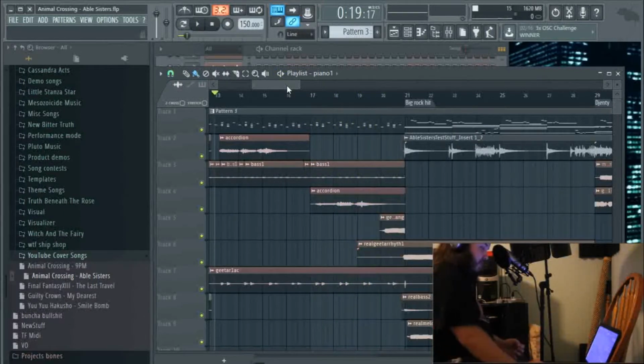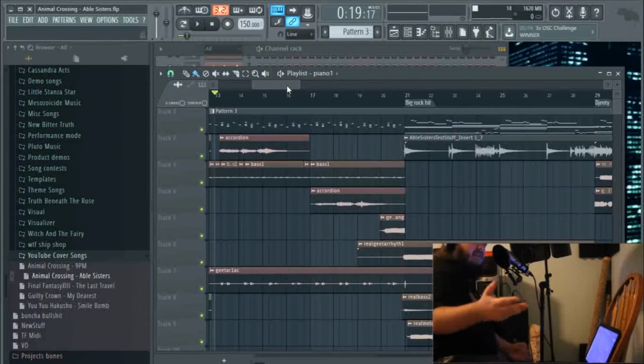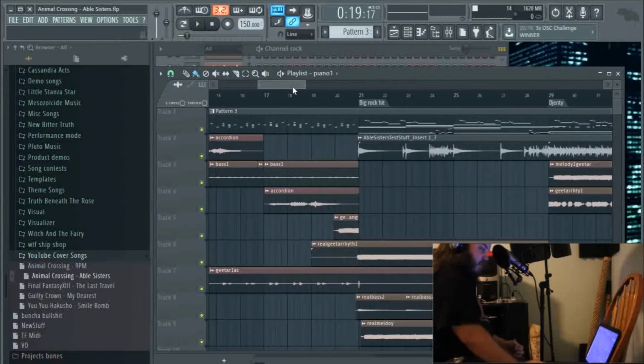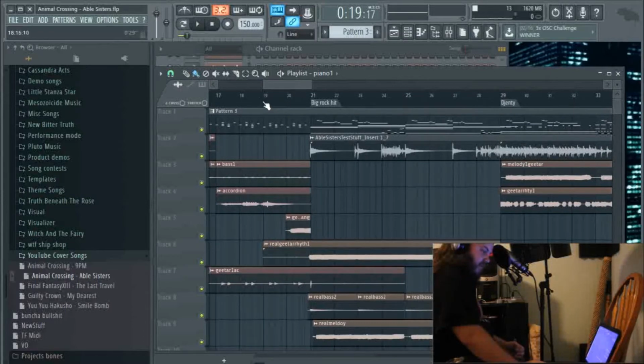So yeah, and keen ears might also notice that there were some key clicks in the accordion track, which kind of annoyed me, but I got it to a point where it wasn't too obvious, so I just left it in. I don't know how accordion players record their instrument on a microphone, honestly, so I just kind of guessed, but I think it sounded all right.